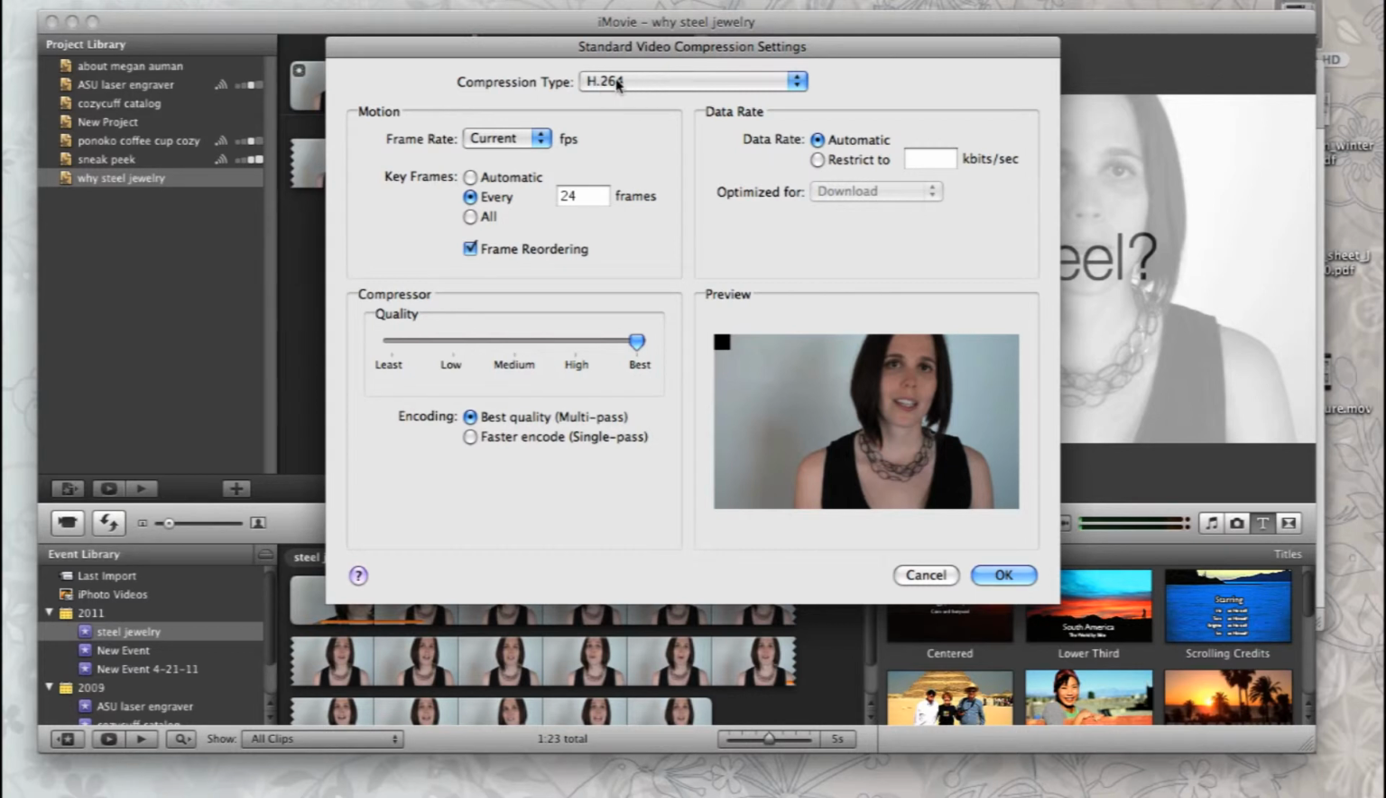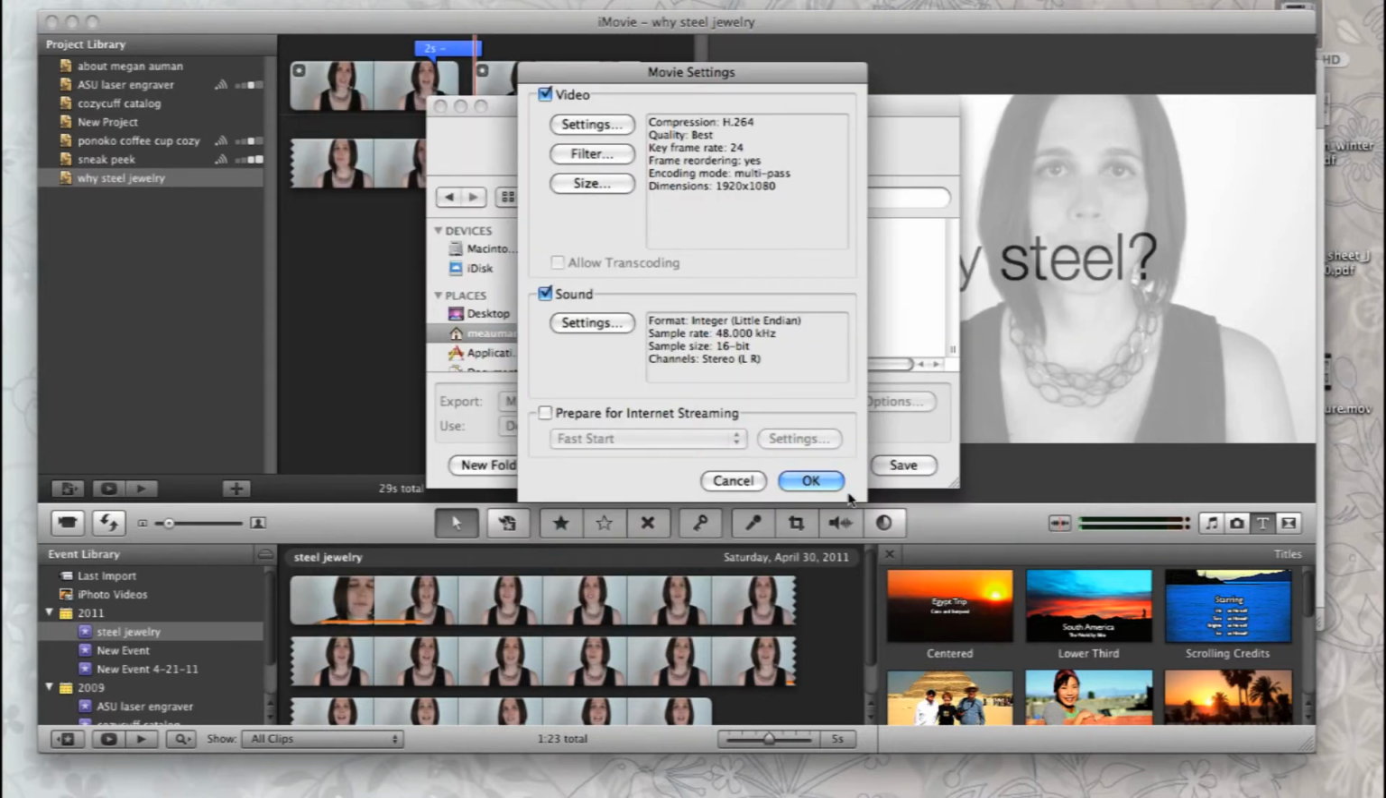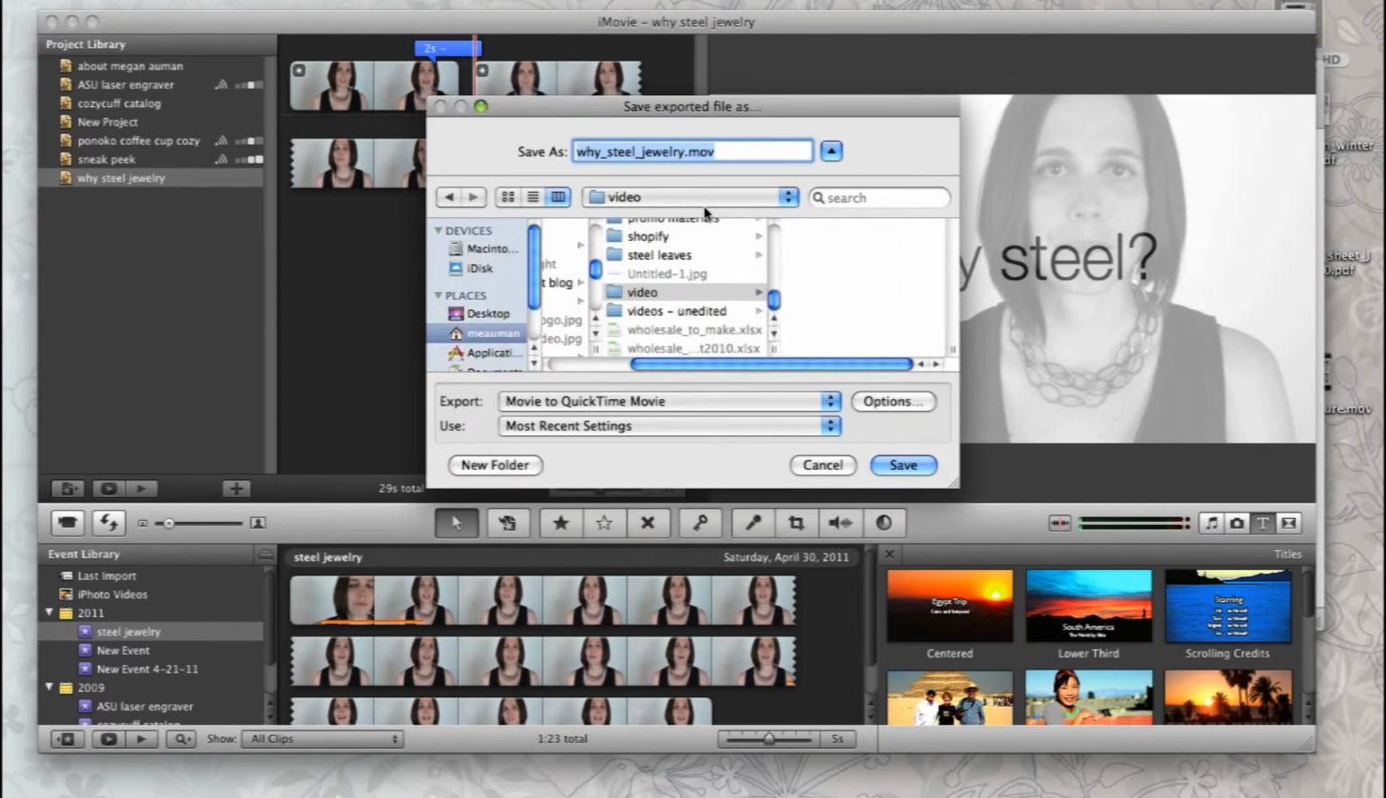So this is their compression type. This is just normal standard stuff. You just want to change this right down here under compressor. So now we're going to say OK. We're going to say OK one more time. Double check everything where you're saving it, and then go ahead and click save.